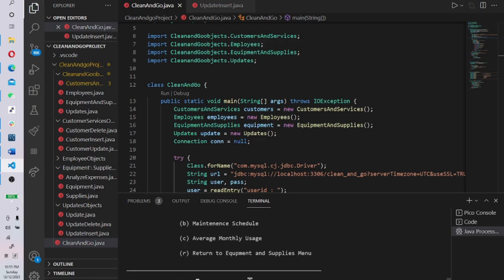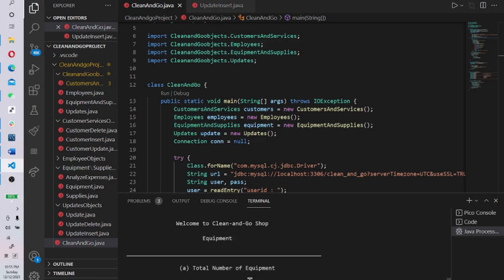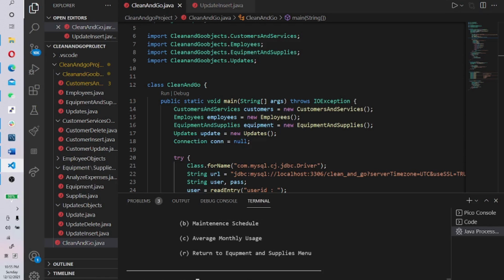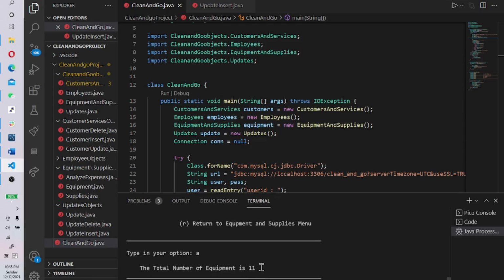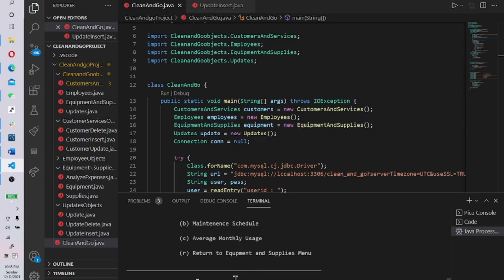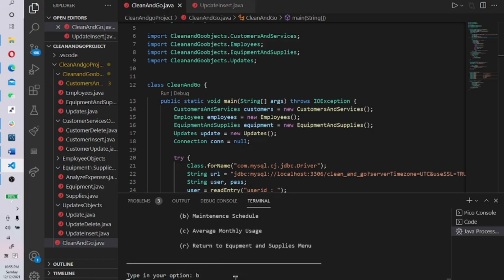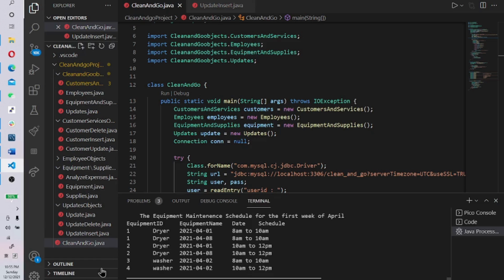the equipment. Okay, at first we want to know the total number of equipment. Let's choose A. Okay, the total number of equipment is 11, which is true, as we just took a look at the database earlier. And next we choose maintenance schedule, B. Here I only show the schedule for the first week of April.